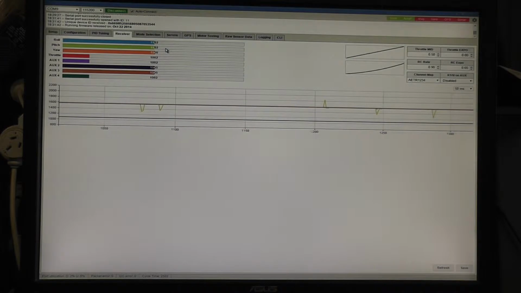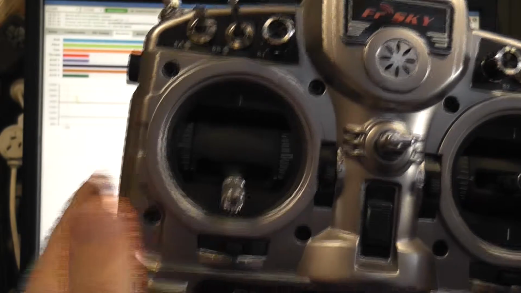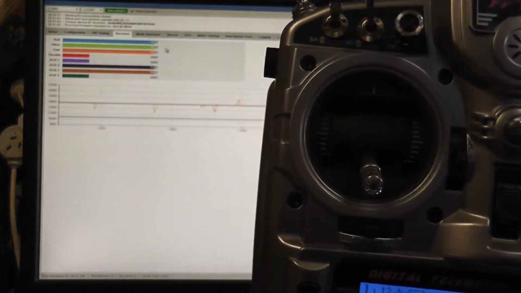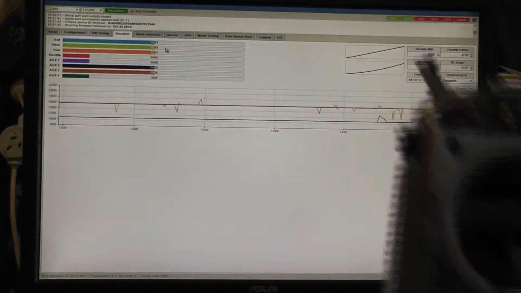Okay, yaw. It's kind of out, so we'll just bring it to trim center. Bring it over a little bit. That's not bad. Let's give it a little jerk. All I'm doing is basically letting it recenter, and we can see that it's jotting back.